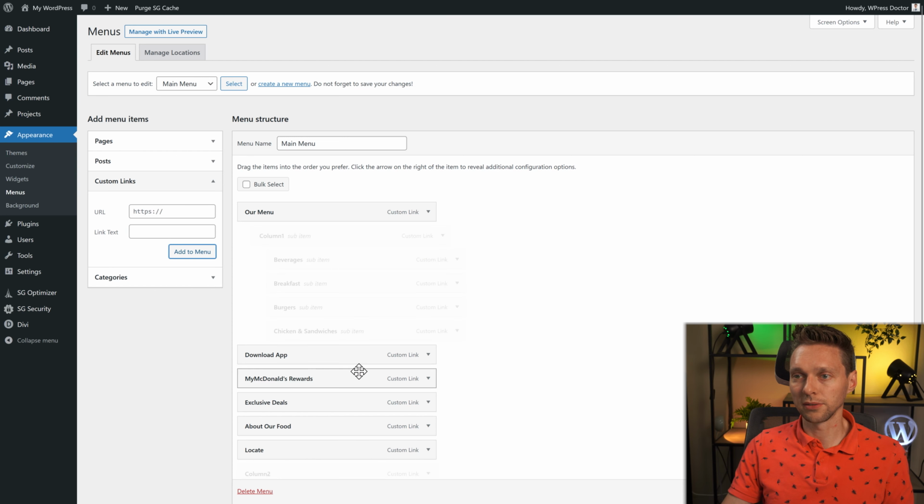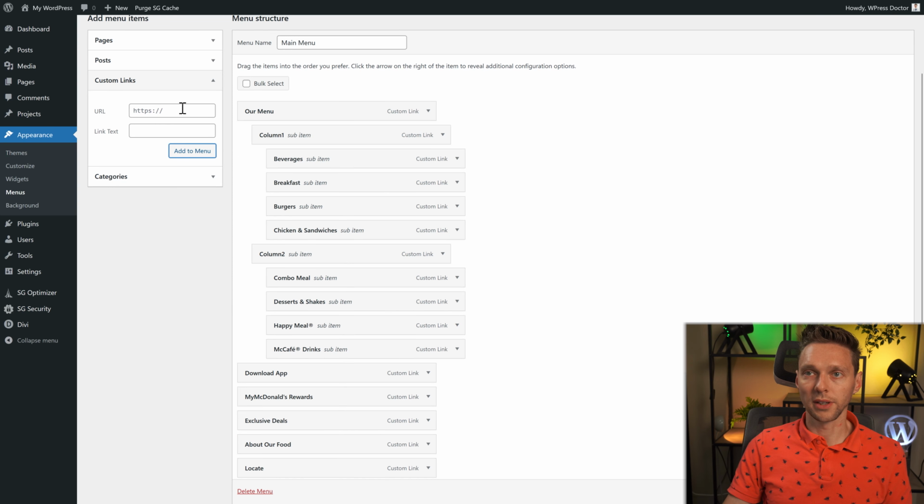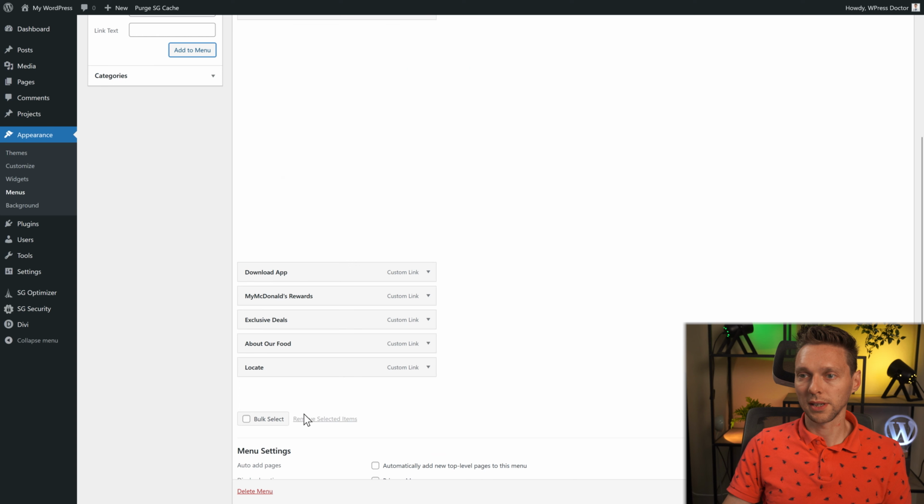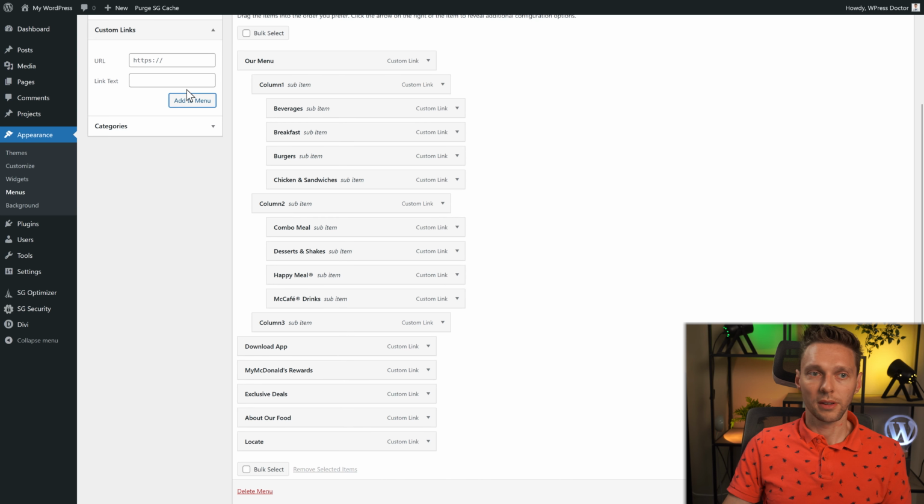Add it to our menu. Let's fill it up. Right, then the last one is a column. We're just going to call it column 3, like this, and add it to our menu over there. And then we're just going to add a URL, which is McCafe or bakery, and the snacks and sides over there.